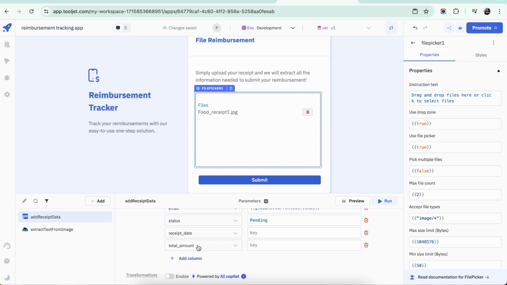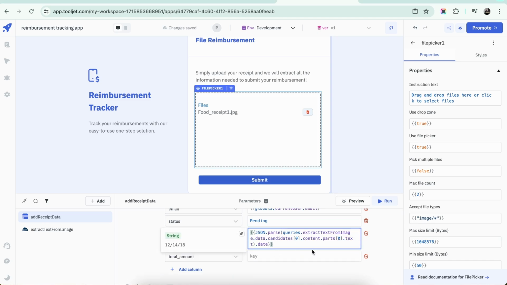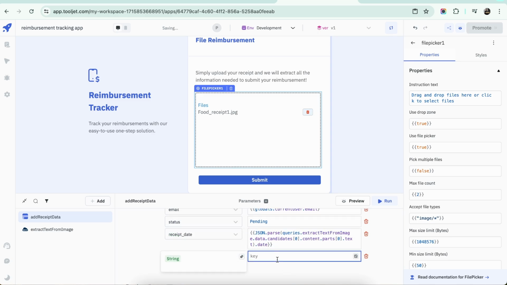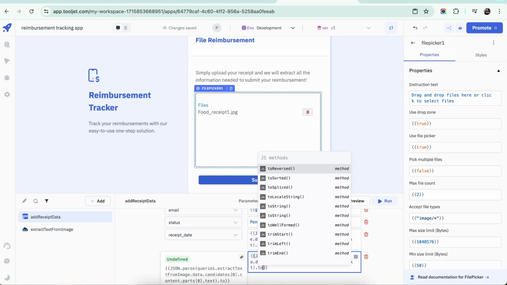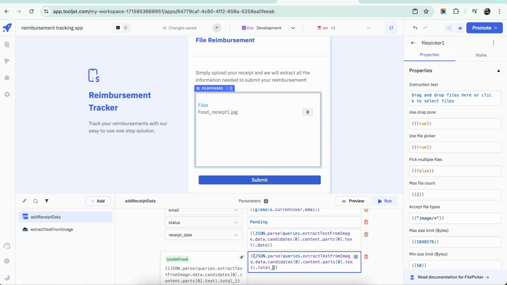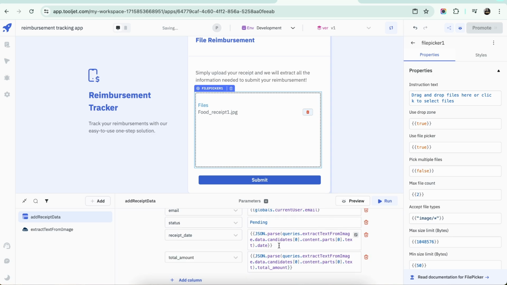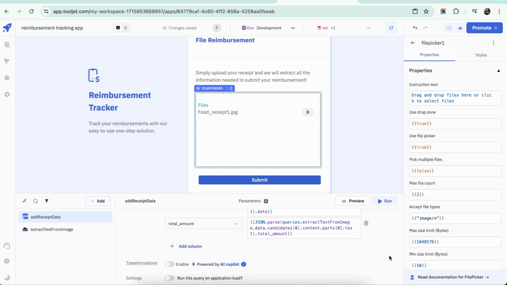For the receipt date and total amount, these are the two things that we are getting from the Gemini API. So I have to put them in a particular structure. I already have a snippet ready with me. If you see, I have added a snippet, and you can see in the code editor we are getting the value as well. You have to put it in this particular format to get the data. Here we'll be adding total amount, and we are getting the amount here. Cool, so this is done.